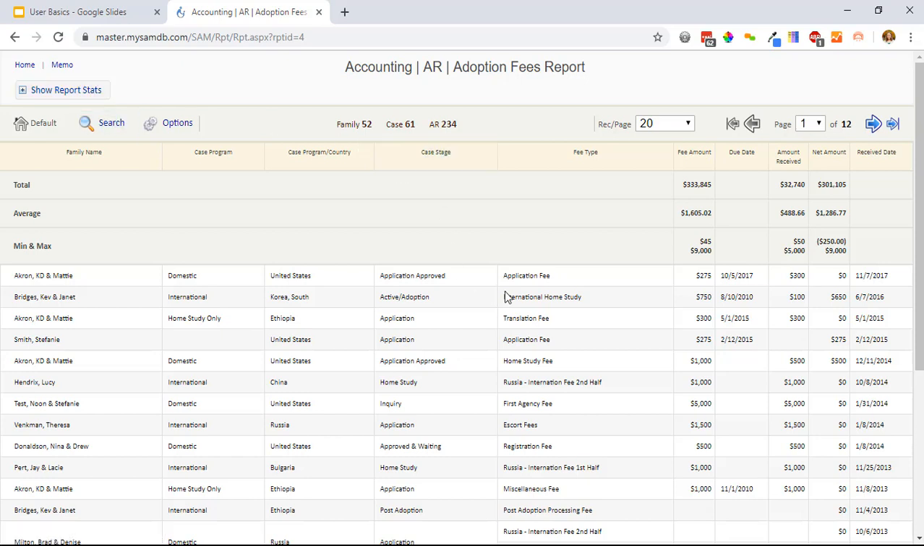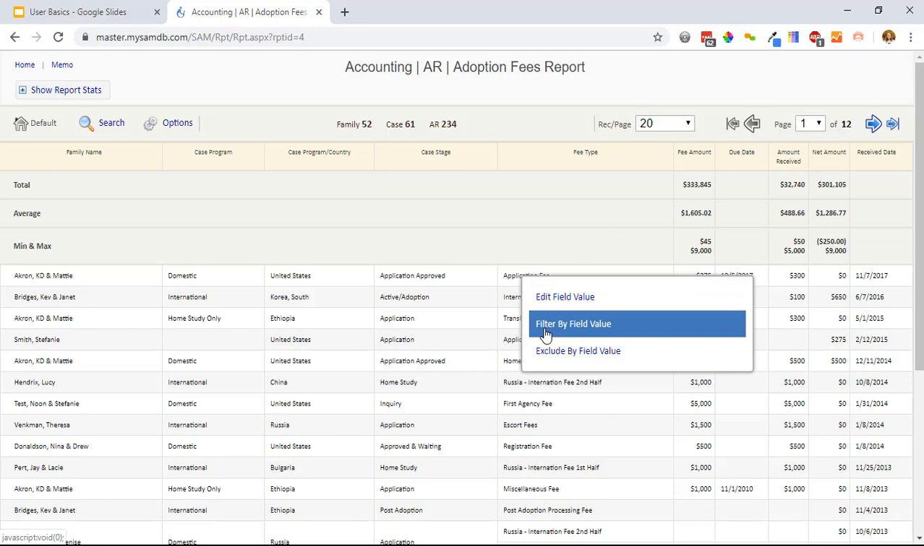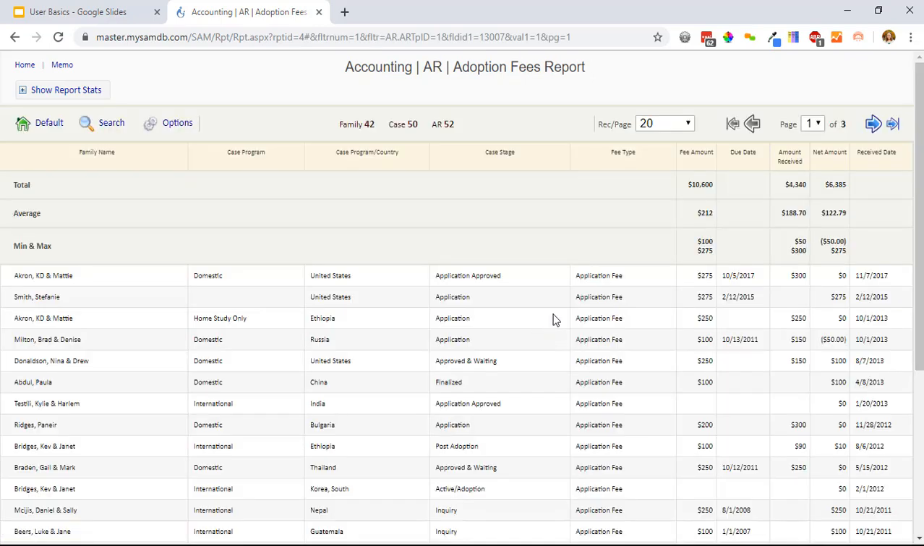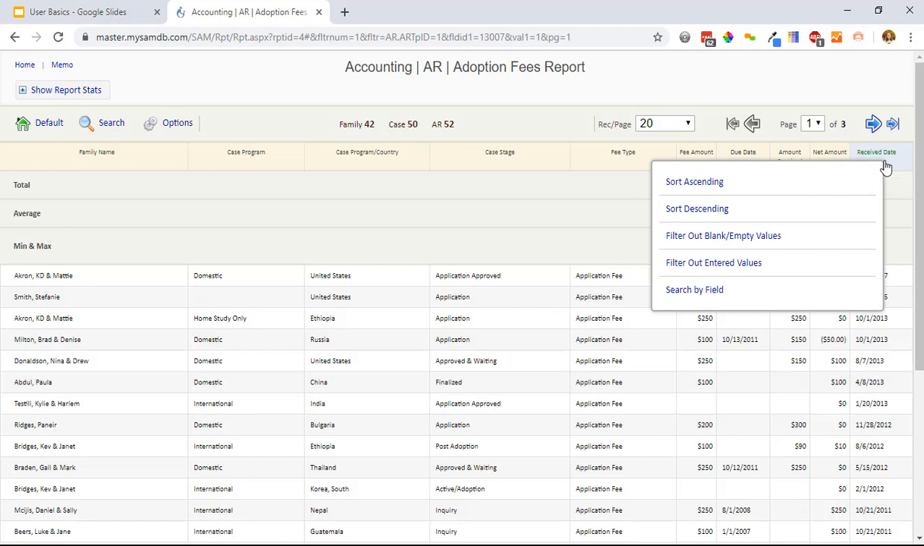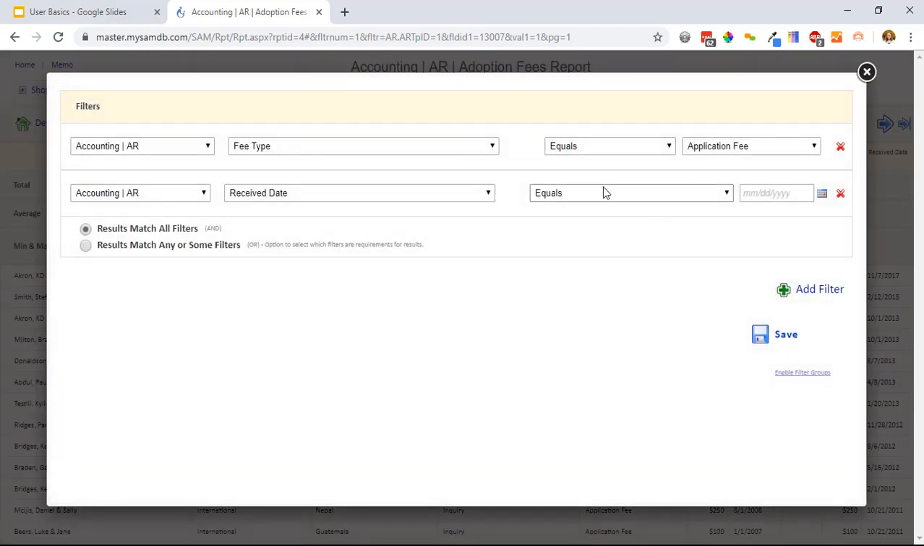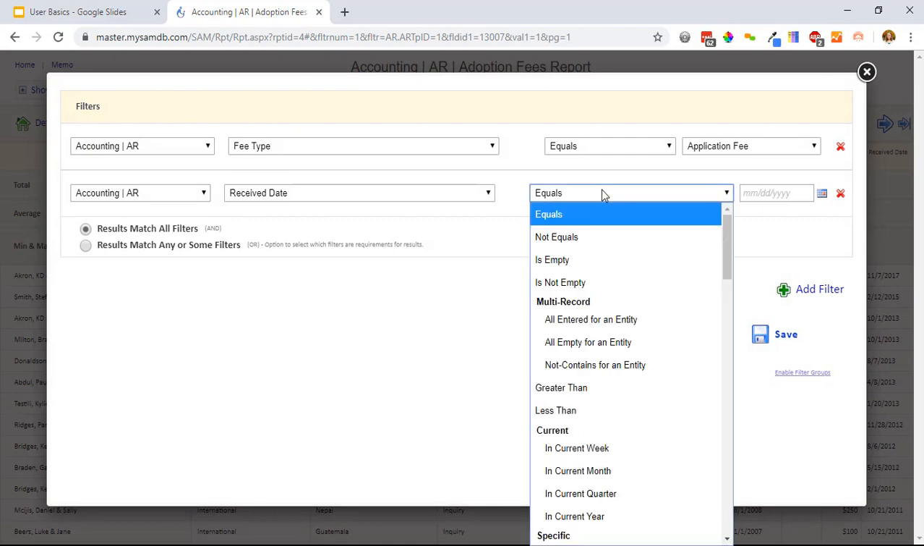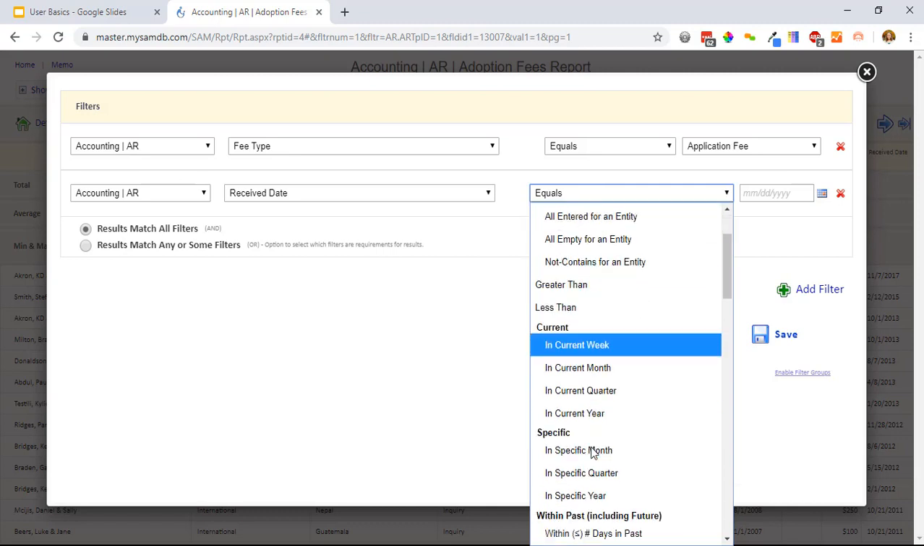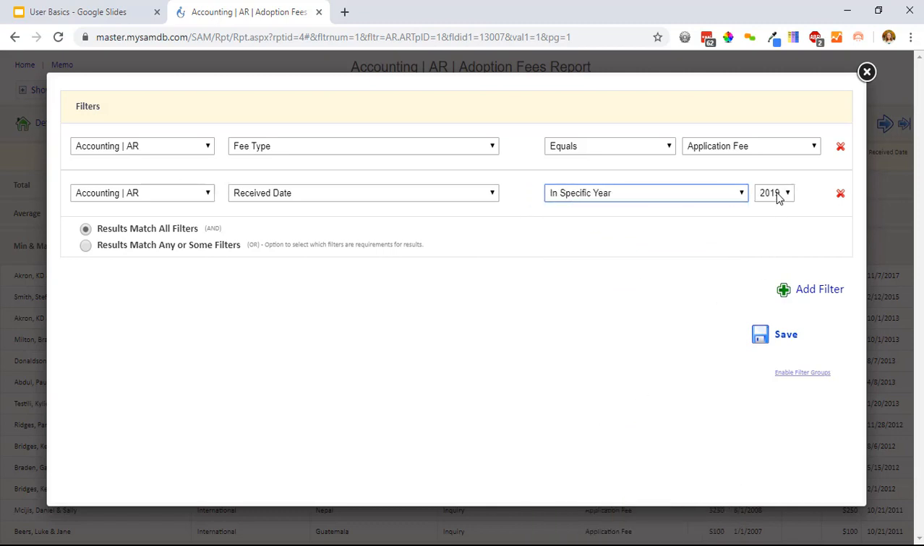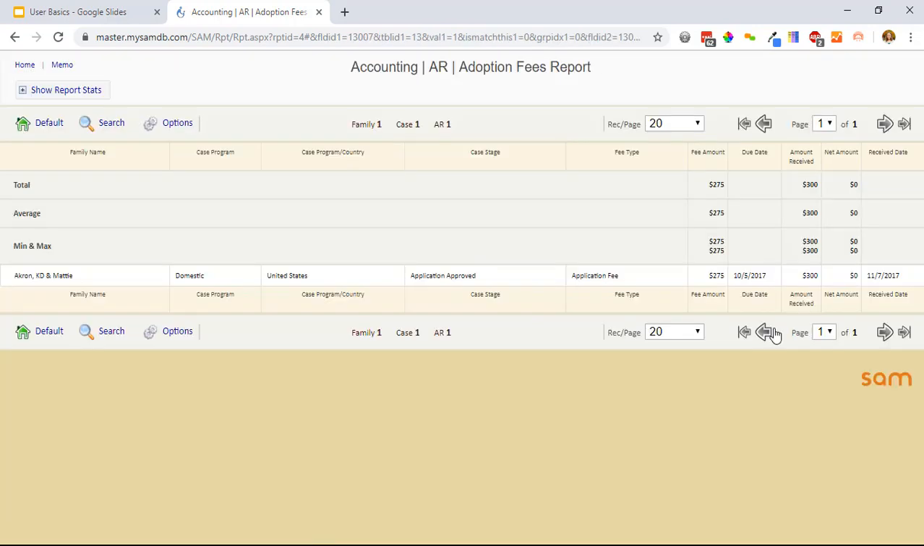Absolutely. So we might want to look at application fee. I'm going to filter by that fee type, and my receive date, and I'm going to search by field. So we can look at this. And here we could do all date fields are really interesting with their operators. We could say in the current week, current year, in a specific year. In this case, I'm going to do like 2017 because my sample data can be real old. It's hard to keep it up to date. And there's actually just one application fee that was received in 2017.